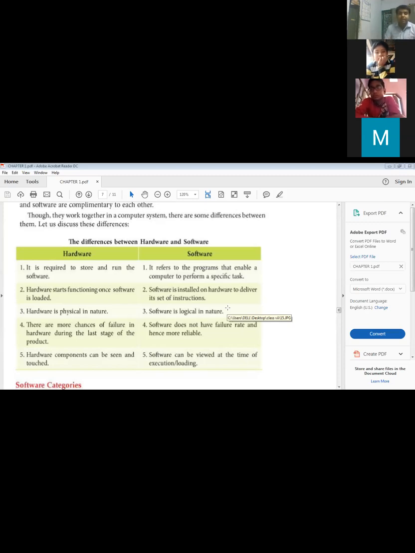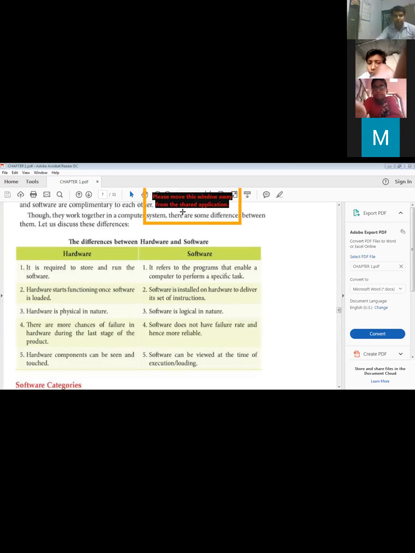Hardware is physical in nature. You can see the hardware and you can touch the hardware. Software you cannot see, and you cannot touch. Software can be sensed.